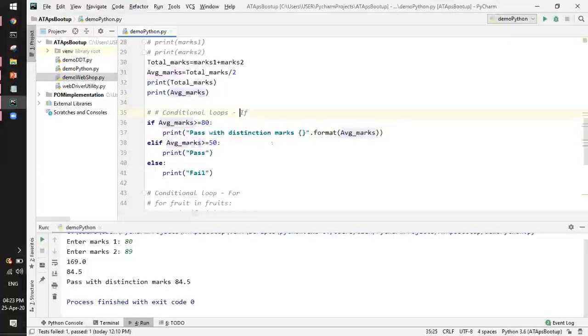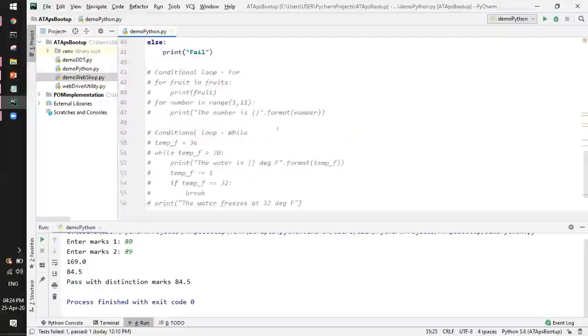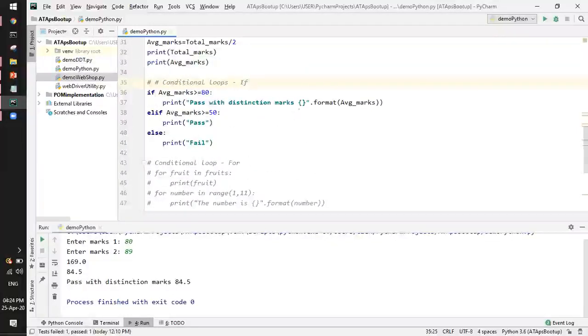Okay, so similar to if, we also have... Excuse me, Shreyas. If one more variable needs to be printed with the curly braces, how... Okay, we are going to just add total marks also in that.